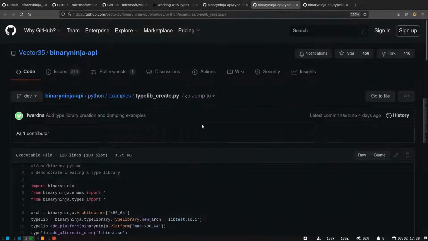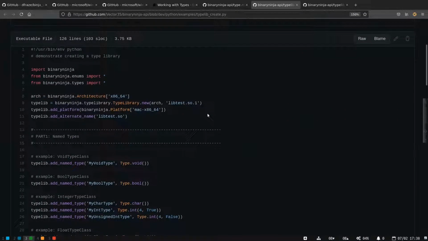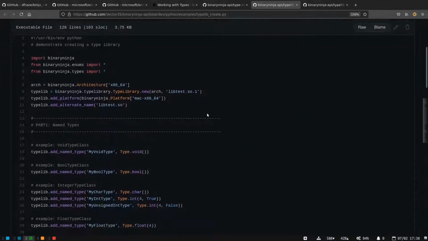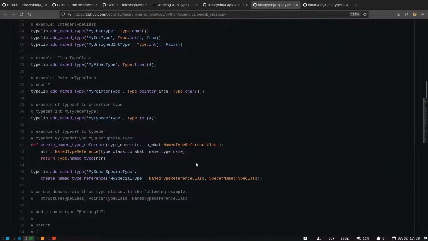And then open up the typelib create example real quick. Yep. Oh, you're in it. You can see it's part one, name types, and then you see example void type class, example bool type class, example integer type class. So extremely straightforward. If you wanted to get started, it's copy-paste boilerplate that you can use pretty quickly.